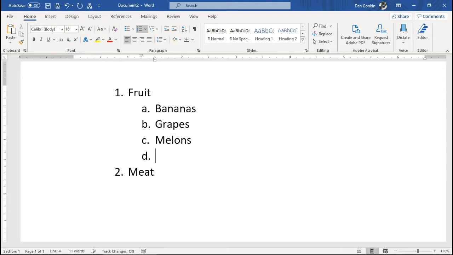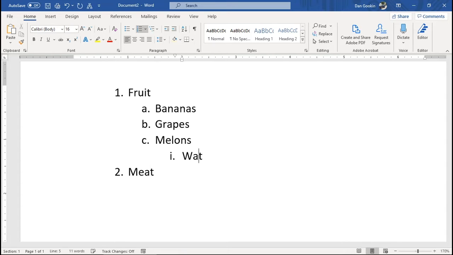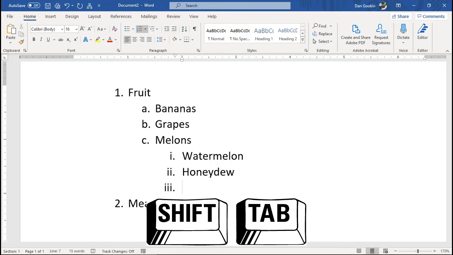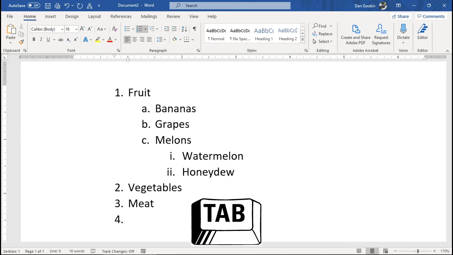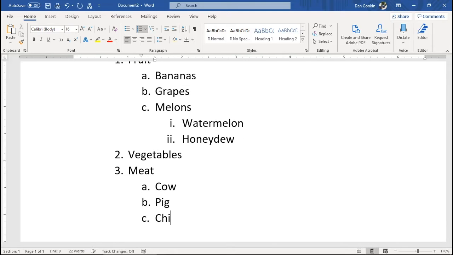And under melons, I'm going to add a new line and tab it in. Little I, watermelon, and honeydew. Now, always have at least 2 subcategories, or you really don't have a subcategory. And on another new line, I'm going to press Shift-Tab to back up a level, and then Shift-Tab again to go to the main level, and add vegetables. And then after meat, I'm going to press Enter, Tab to create subcategories, cow, pig, chicken.